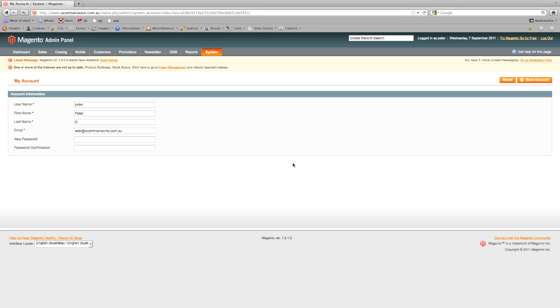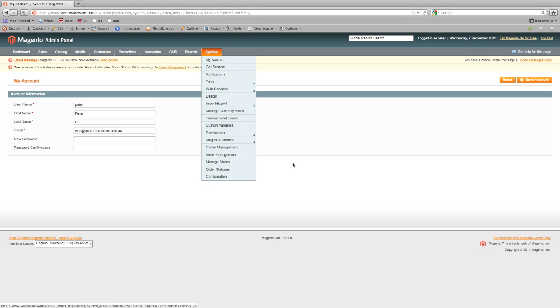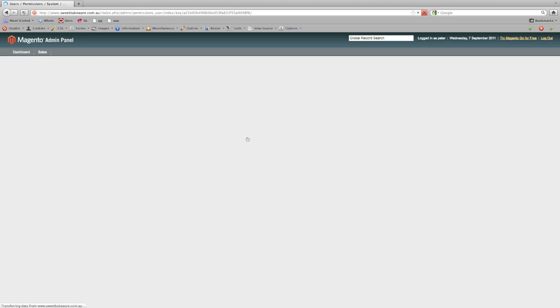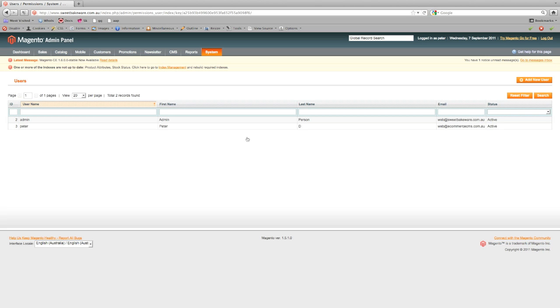Okay, what we're going to show you in a second is how to add a new admin user inside Magento. So, first things first, you click on System, you simply go down to Permissions, you click on Users, and first things first, you're going to be shown your existing users. If you've only just installed your Magento, you only have one, and that'll be admin, and then you can add some more if you like.